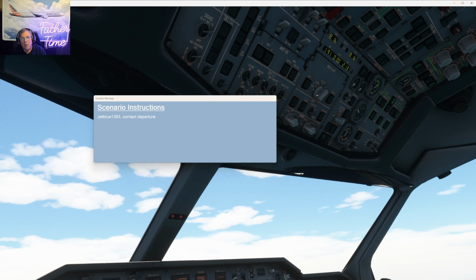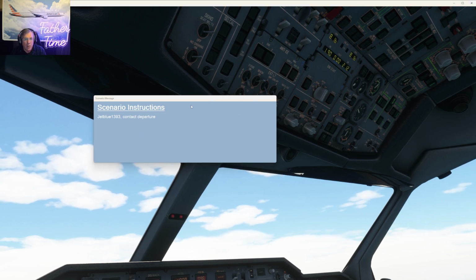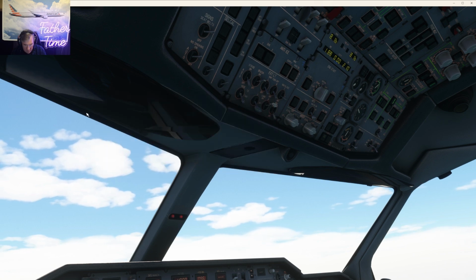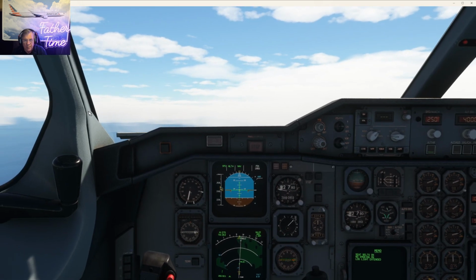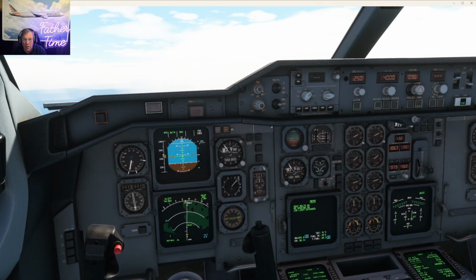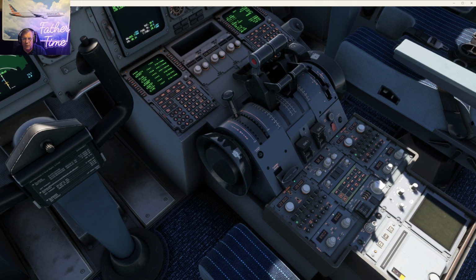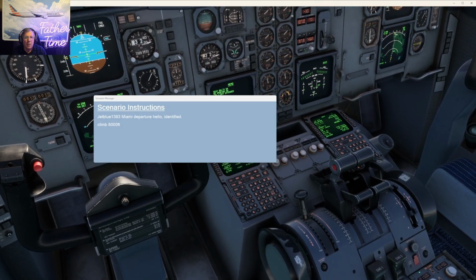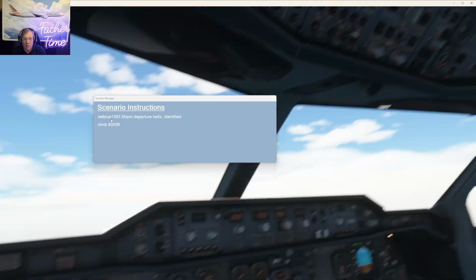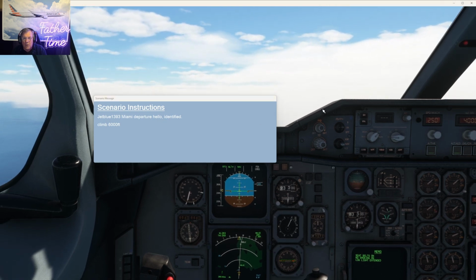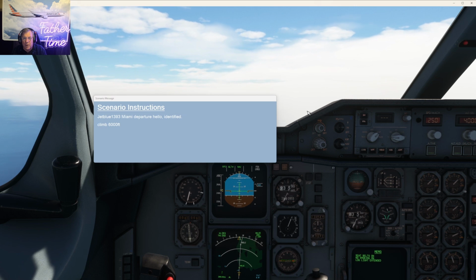JetBlue 1393, contact departure. See you. Go departure, JetBlue 1393, see you later. All right, so there is 3 for 4. Departure, JetBlue 1393 is out of 3 for 4,000. JetBlue 1393, Miami Control, radar contact. Continue climb 6,000 feet. Continue 6,000 for JetBlue 1393.